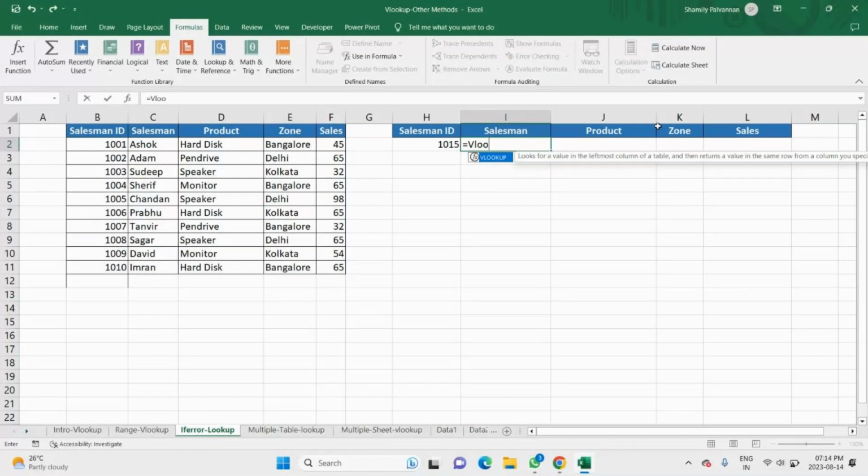If error, then again value. What is my value? It asks you if there is an error in a value. My value is the VLOOKUP function. If there is any error in this VLOOKUP function, I need some other output. So what is the VLOOKUP function now?